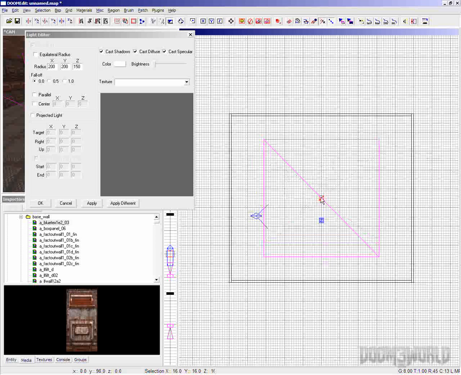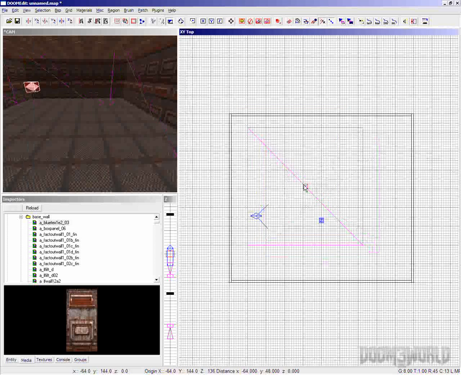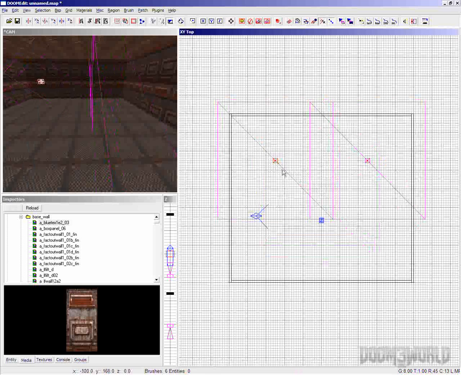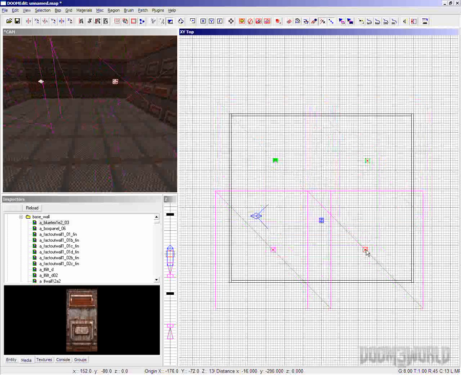To do that, we're going to go ahead and close the light editor, and we're going to move the light to the corner of the map. We're going to hit spacebar to clone, and then select both lights and clone both of them by hitting the spacebar. And so now we have 4 lights.